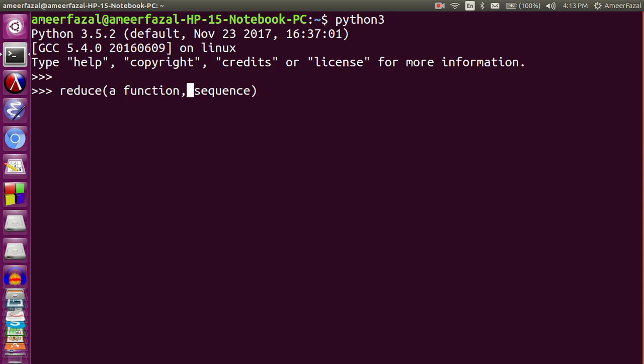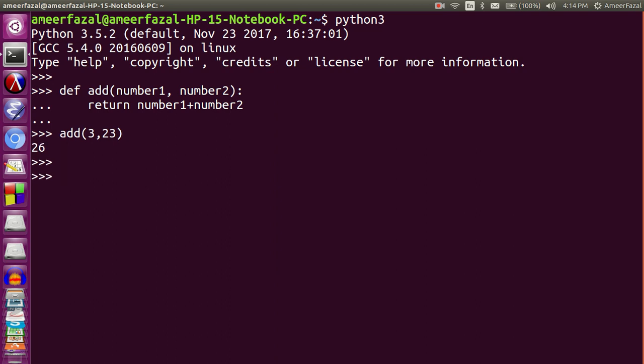Okay. So before looking at the reduce function, let's create a normal function. When I say a normal function, I mean not a higher order function: an addition function. First we are creating a normal function add, and it takes two arguments, number1 and number2, and it returns number1 plus number2. A normal nice looking function, right? So add 3 and 23, and we know the answer is 26. Add 1000 and 200: 1200, right? A normal function.